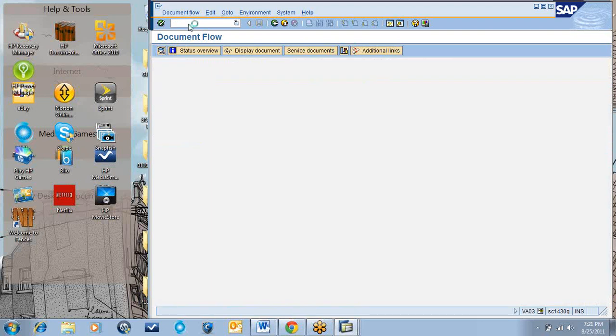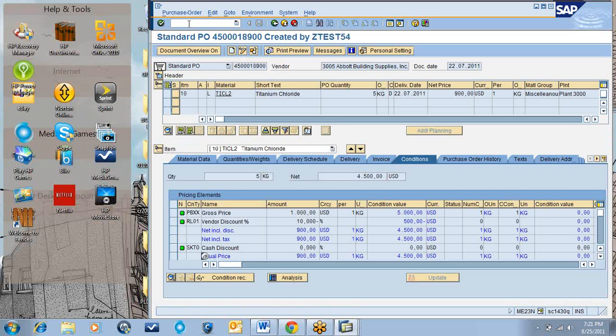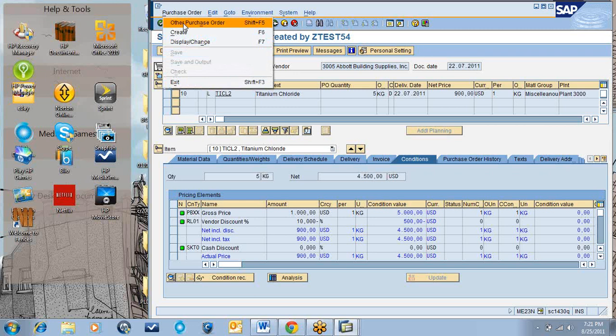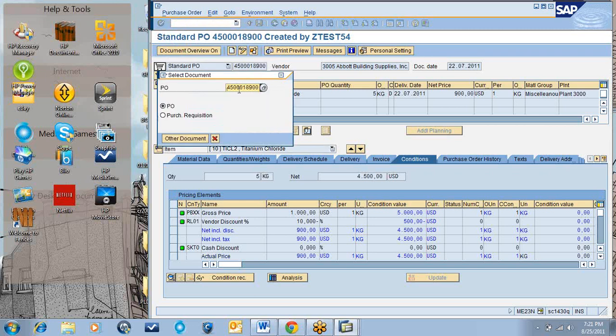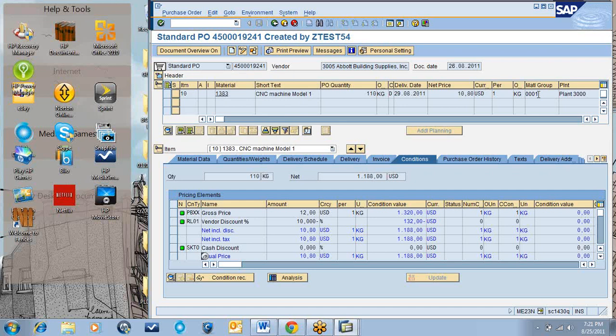Hit enter, and that should bring up your PO number, but this is not my PO. Mine is 19241. So how do I change that? There is a way to change it. Click on PO on the top menu, click on other purchase order. Here you get the number, put your cursor, edit 19241. That's my order. Over here you can click on purchase order information, purchase order history, right here.